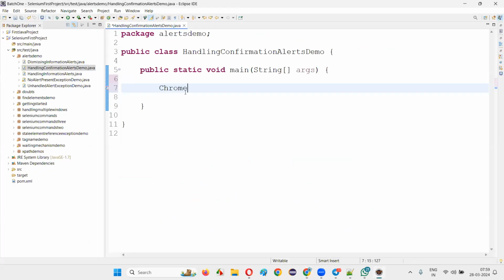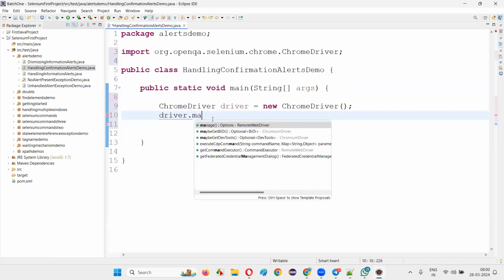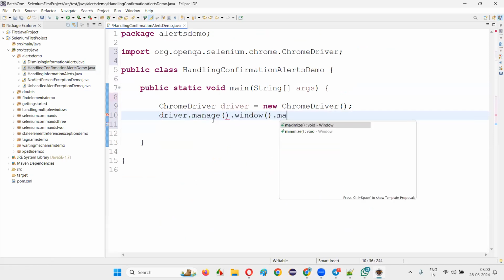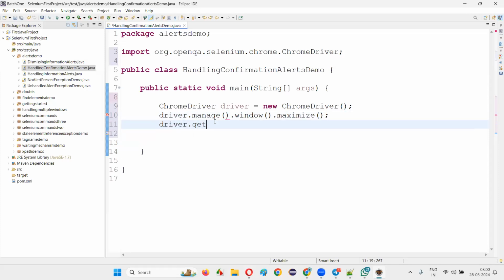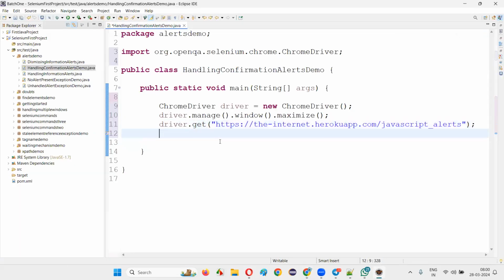So here I'll write prompt driver. There is nothing to explain in this case. I covered all the cases. The same things will be there here. I'll just show you how to perform the different activities in a faster way. Control Shift O, then driver.manage().window().maximize() and driver.get(). Provide this, come back here, go here, copy this, paste it here, and then click on this button which will give you the confirmation alert.